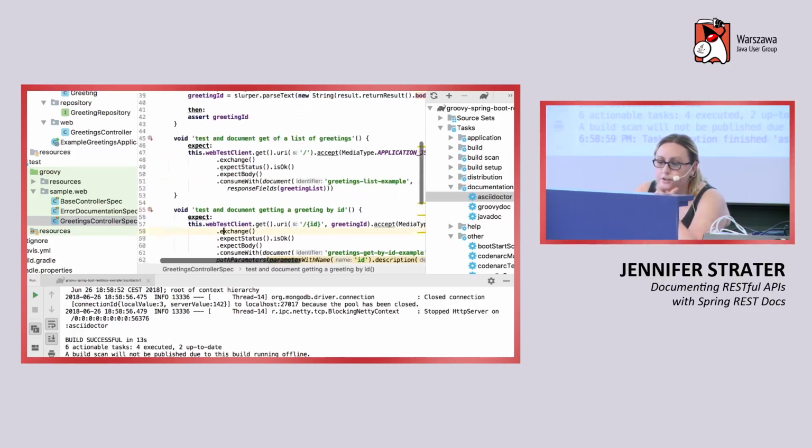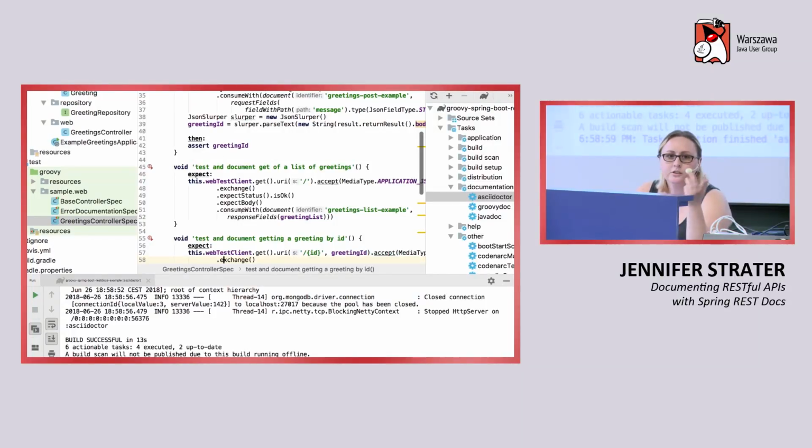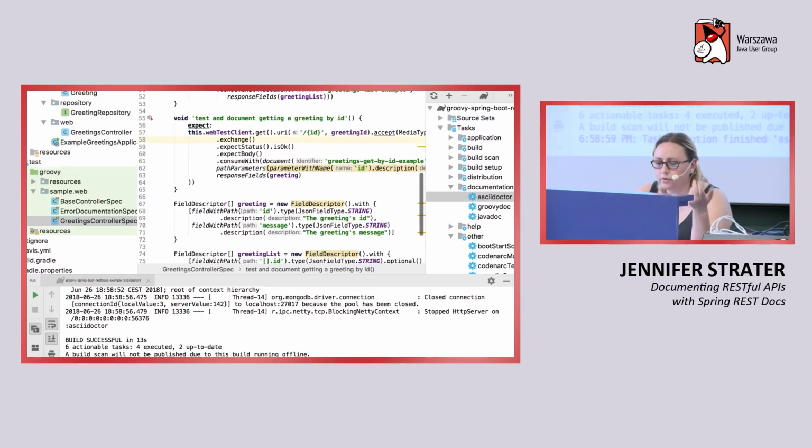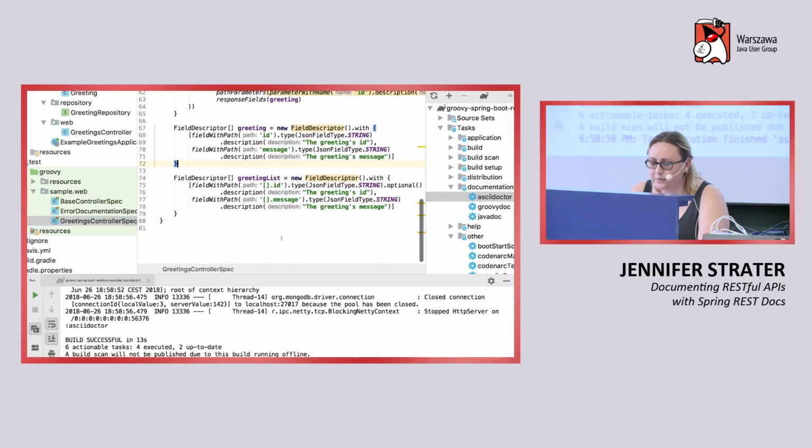I've already started to notice that between these three tests we'd have to rewrite each of those fields. So you can reuse the snippet descriptors, and let's not do that. IntelliJ is freaking out a little bit. So, describe just the idea and the message there.